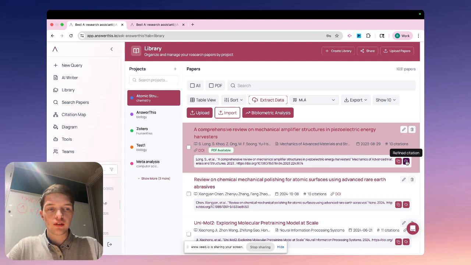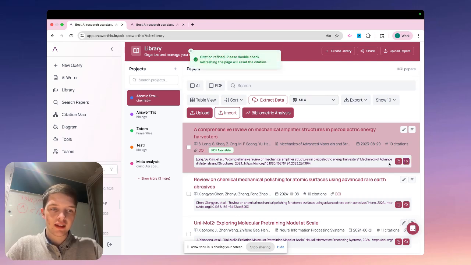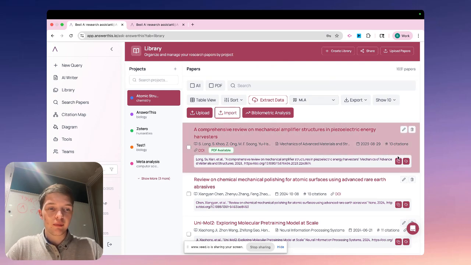Additionally, if we want to refine the citation, we can click this little button beside the citation, and it will refine it just like that. Additionally, if we want to copy the citation to our Control C or Command C if you're on Mac, then we can simply press this button as well.